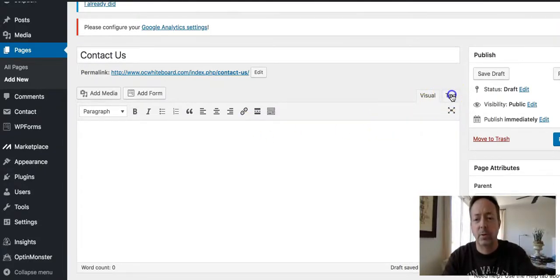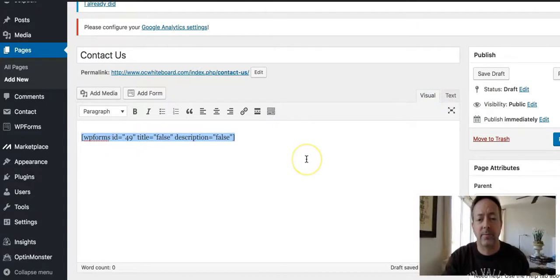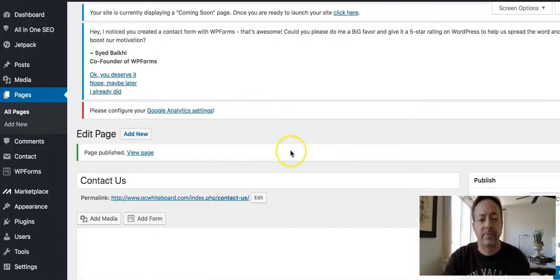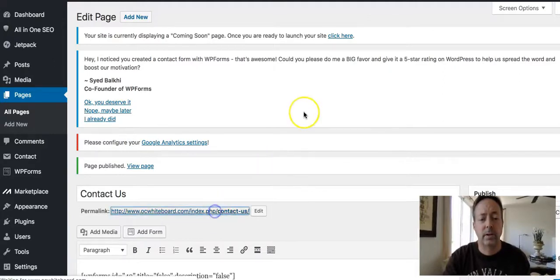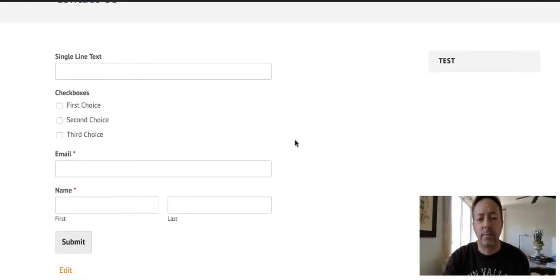into the source code, so I'm going to go into the text. I'm going to click on text over here, and then I'm going to paste it. And there it is. And I'm going to click visual. And then when I publish this, it should work here. Let's see. And there it is. There's the form. If somebody filled it out, it would get sent to me.